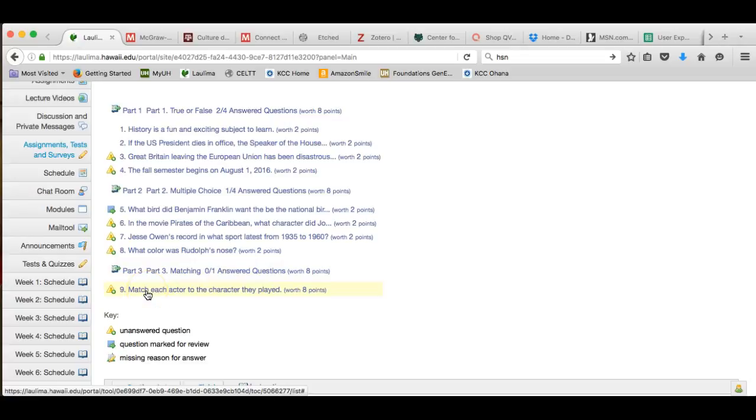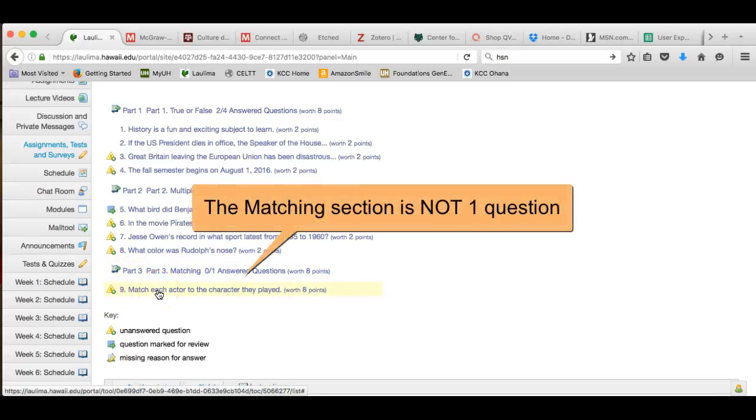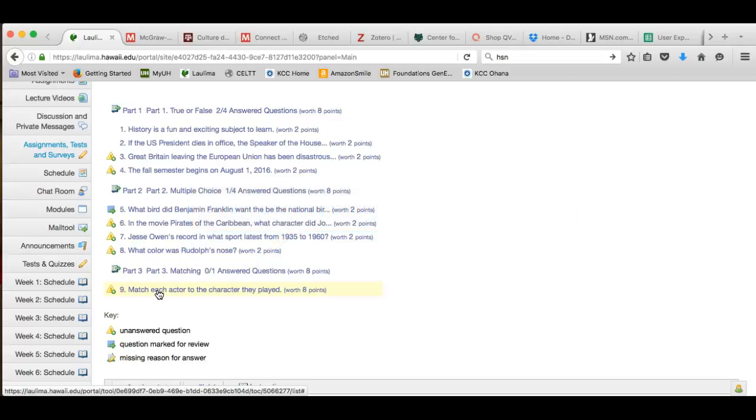Now, the third section here is matching. Please keep in mind that the way Laulima allows the matching to be created, it looks like there's only one question. It looks like there's 9 questions. Please remember that the matching is not one question. There will be many questions. In this case, the matching is actually 4 questions. So you want to somehow make a mental note of that.